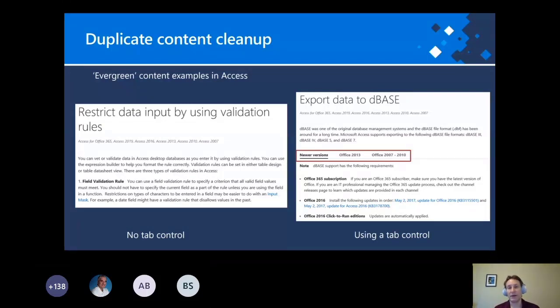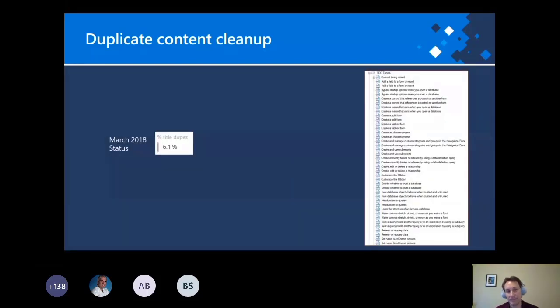If you look at an article that has a tab control in the app, you only see that tab's content. If you look at this article on the web, you see all tabs, and then it's on the user to essentially select which version they're using. So what's the end result? Why am I telling you all this?